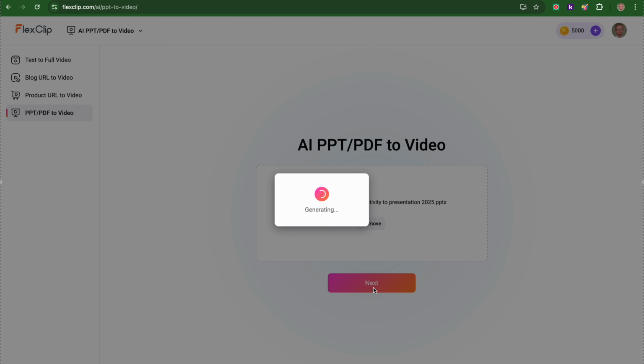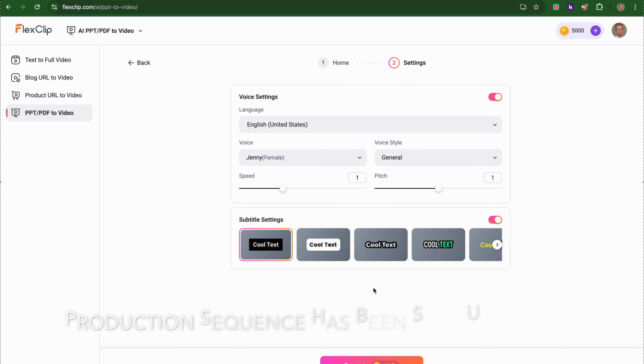Whilst it's doing that, you can see we've got some other options at the top there: text to full video, blog URL to video, and product URL to video. So you can see the other options there. So we'll just wait for it to generate.